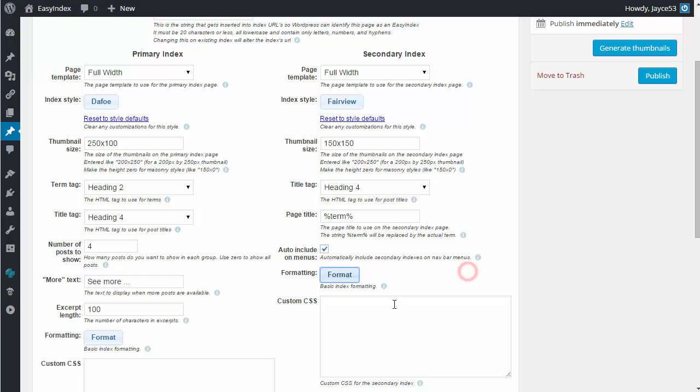Once you've entered the details for your index, there's one more thing that you should do before you publish. EasyIndex will create appropriately sized thumbnails as required. That is, if a thumbnail of the correct size doesn't exist when it's about to be displayed, EasyIndex will generate it and save it to disk. This works just fine when a new thumbnail is required, when a post is added, for example.